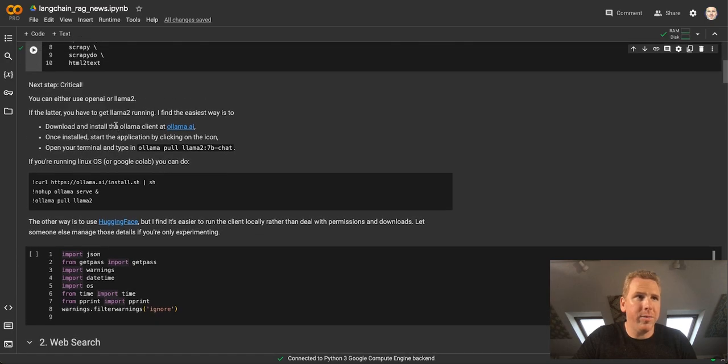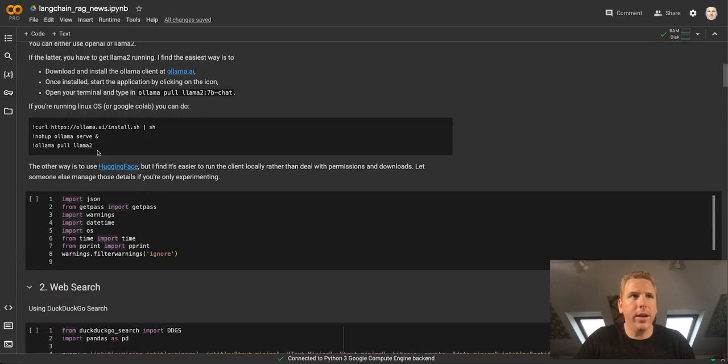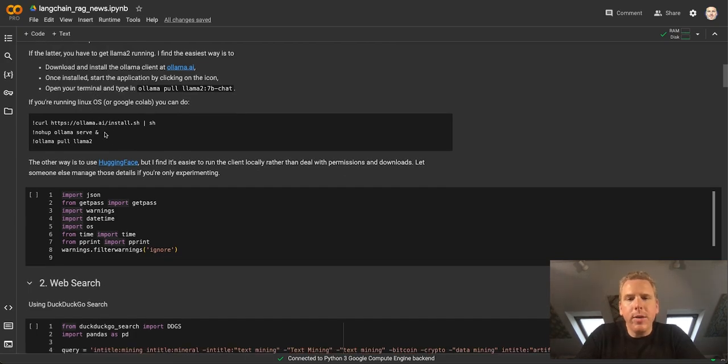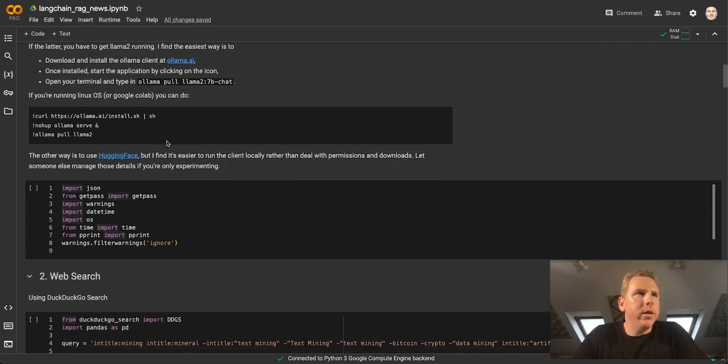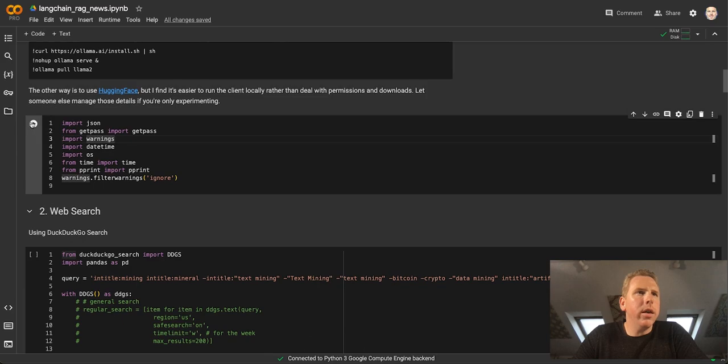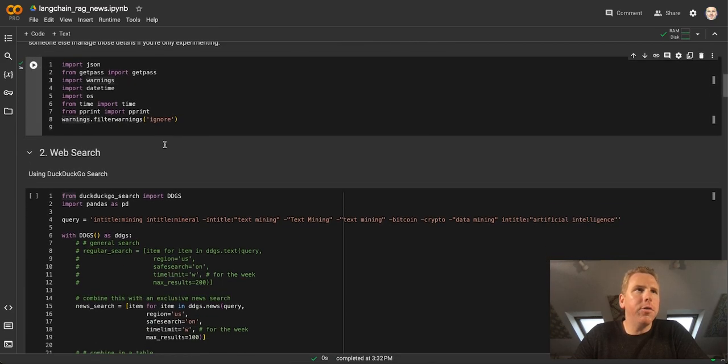You can see here there are some instructions for installing them. I won't do that here, but I leave it to you as an exercise. If you just run these commands, you can see what Llama can do out of the box without any fine tuning. So let's get started. We've got some imports here, and then we jump right into web search.